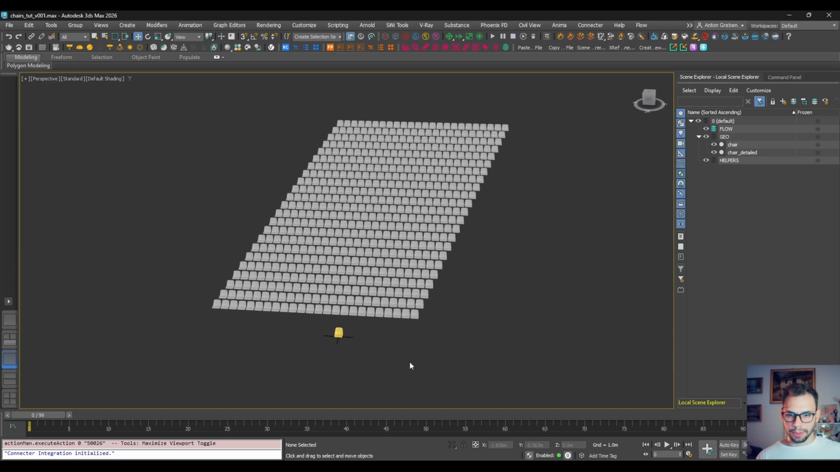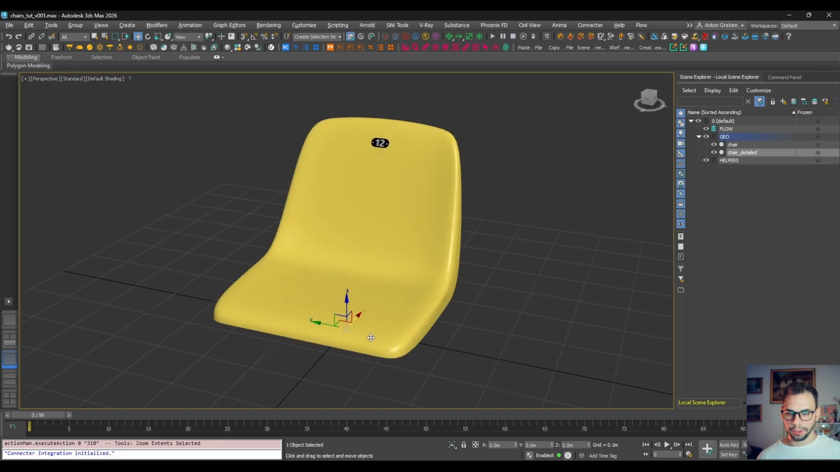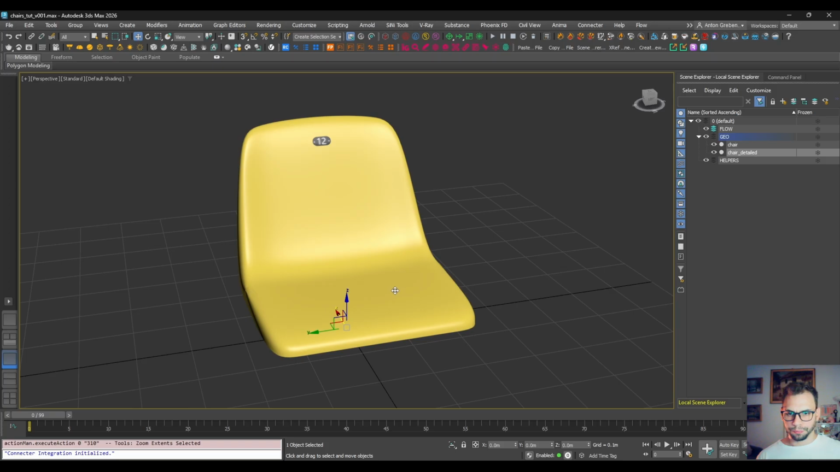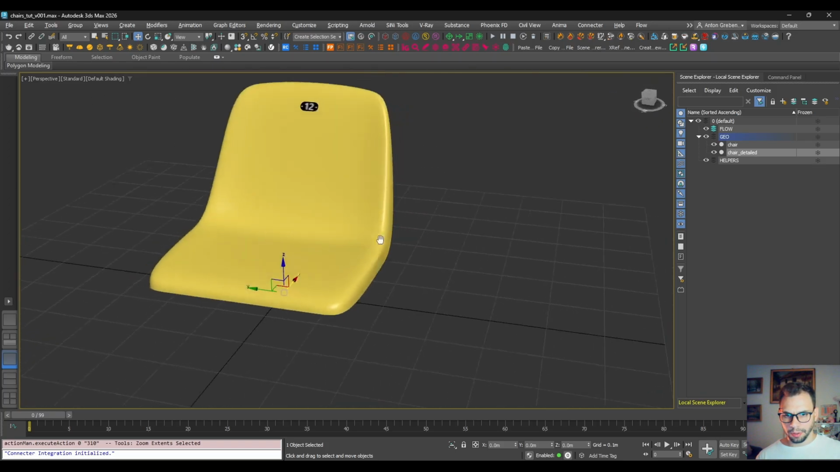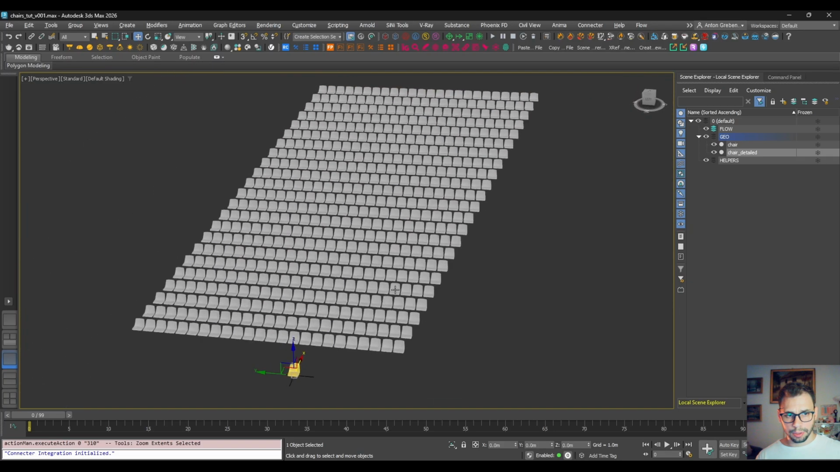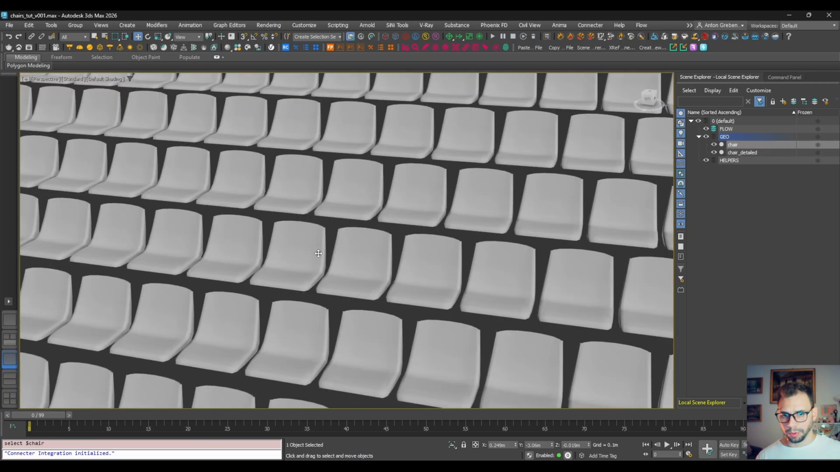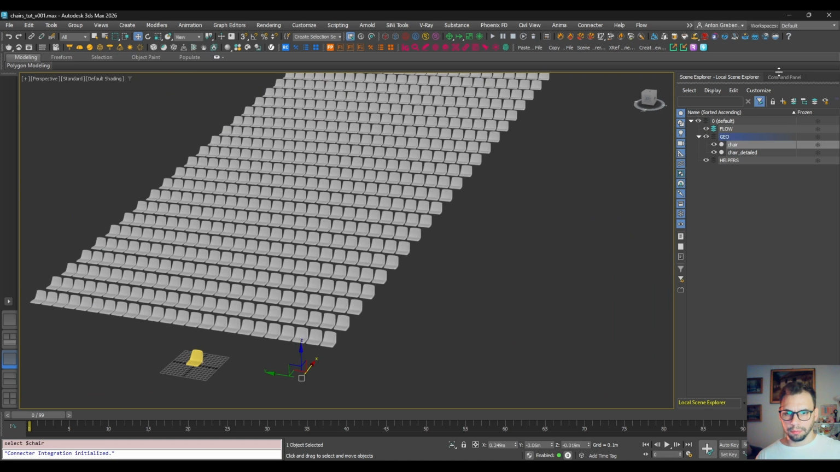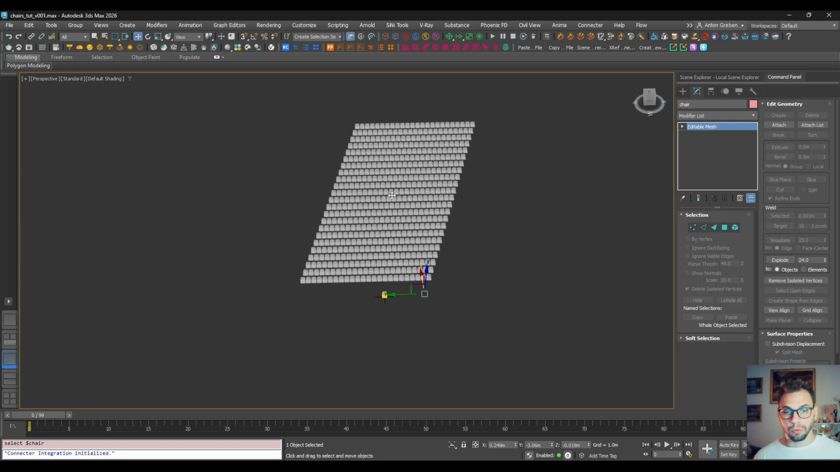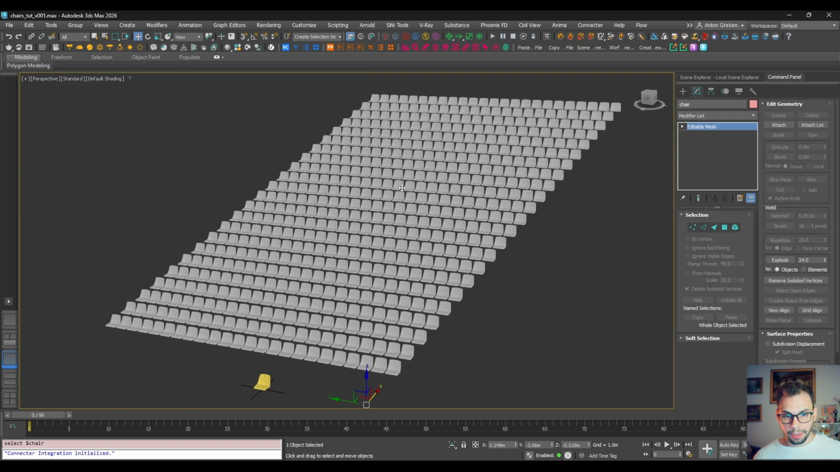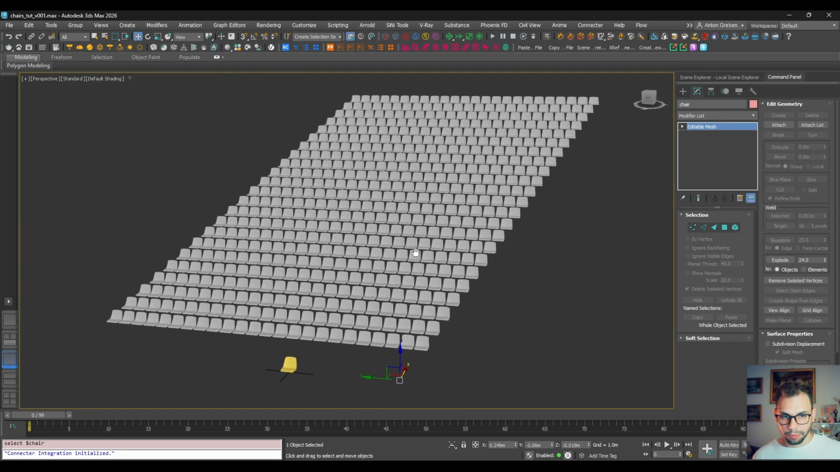Alright, so this is my scene, and here I have a detailed chair, and also what I have is this single mesh. These are just the copies of one chair. I need this mesh to take out a pivot point for each chair. So let's create a tyFlow.